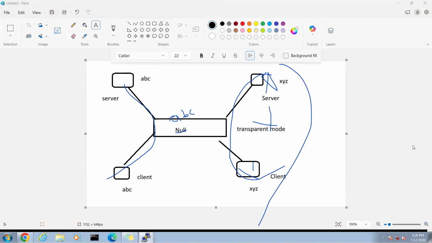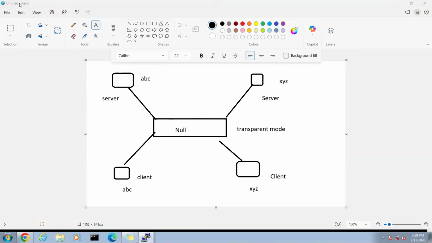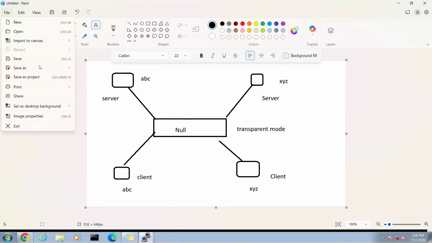So all three VTP modes are clear now. The next point is the VTP messages.